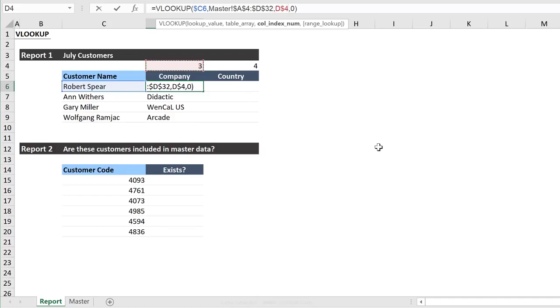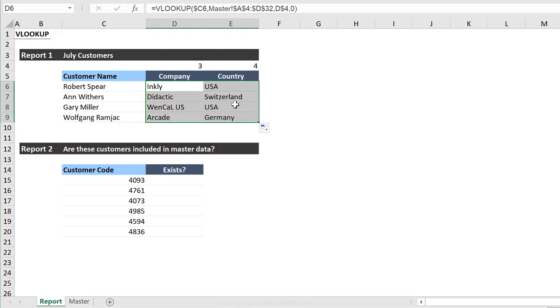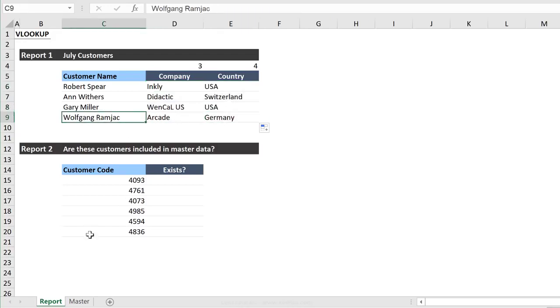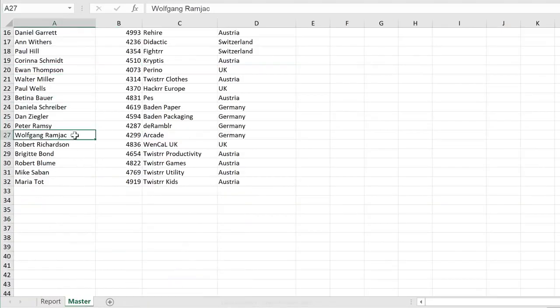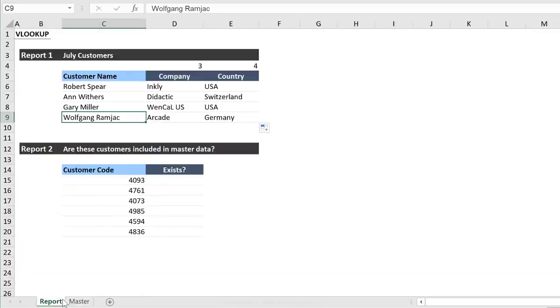Okay, so I have a separate video on relative and absolute cell referencing, which is what this is called. So if you're not sure about this, check out that video. Now let's see if it works. I'm going to pull this across, pull it down. Let's double check. For Wolfgang here, we should have Arcade and Germany. So let's go and see where we see Wolfgang. We have Arcade and Germany.